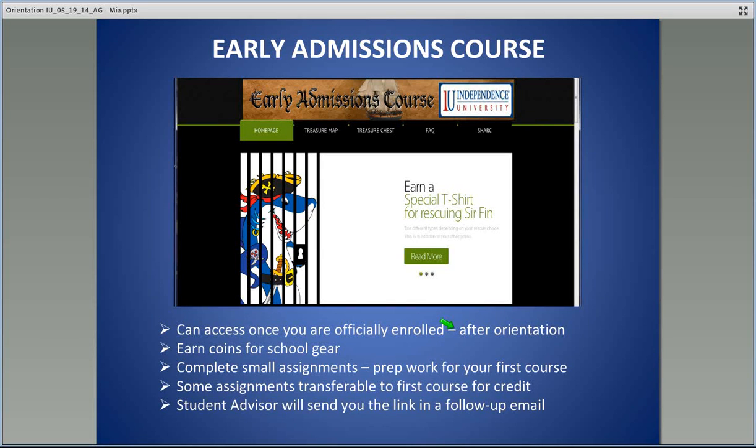When you access the early admissions course, you'll be able to earn coins for school gear. For each assignment that you complete, there will be a certain number of virtual coins that you will earn in your early admissions course account. Those coins can be used to purchase things like a school hoodie or even a wireless mouse to use with your school computer.